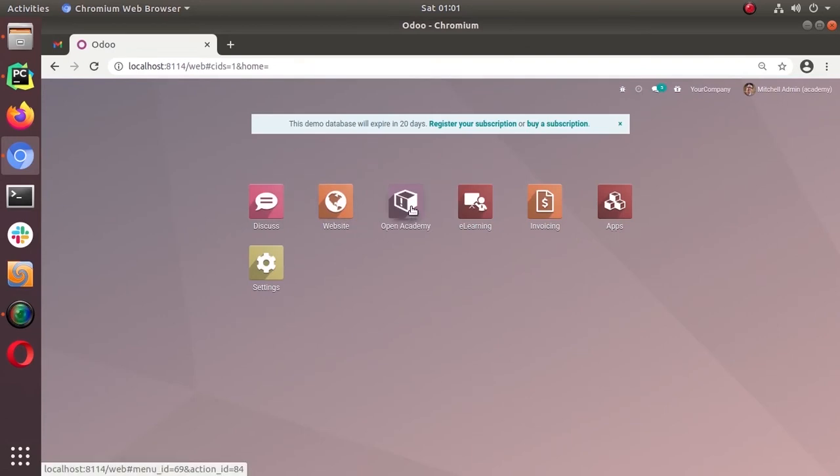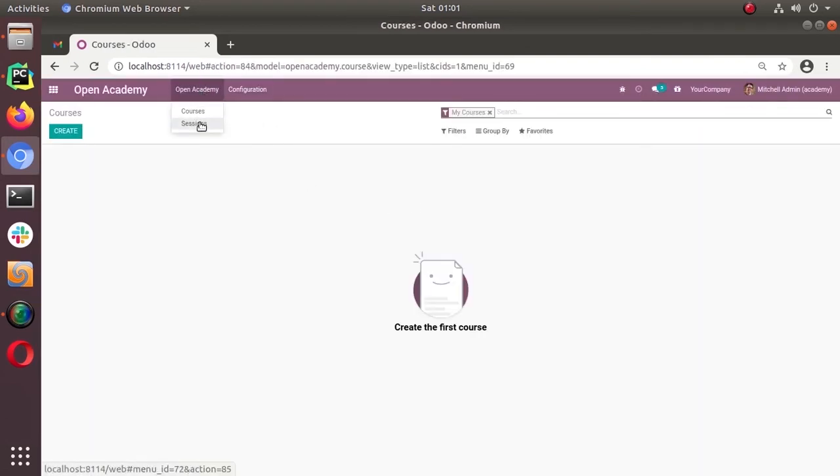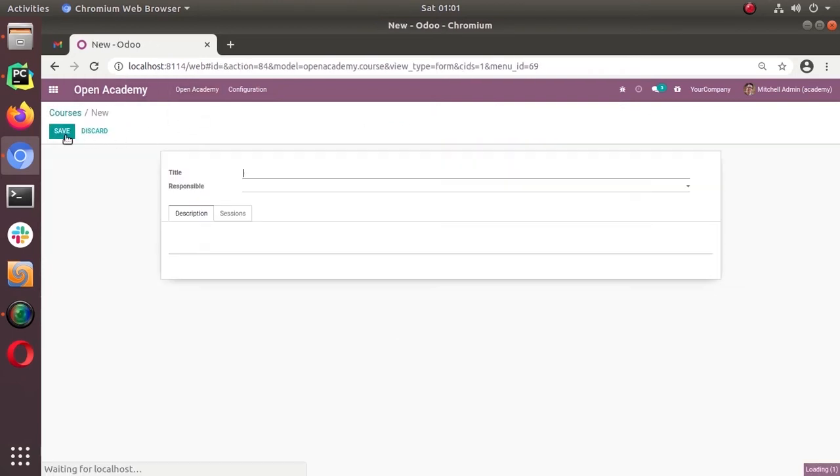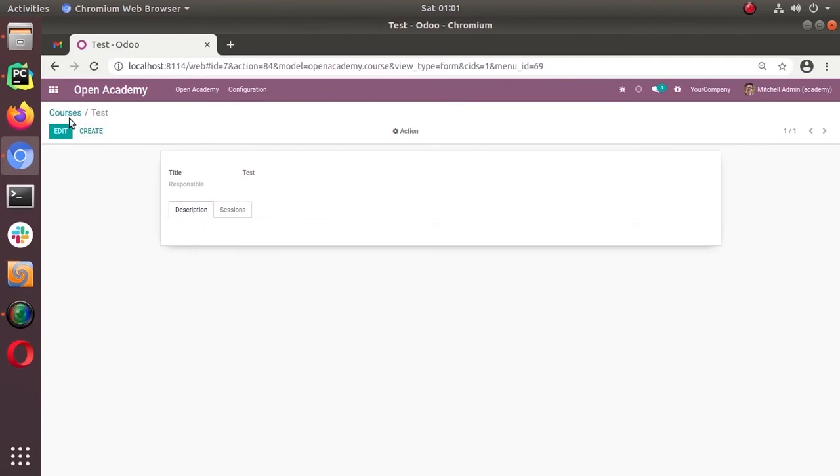So let's go to the Open Academy sessions. If I check this one, you can see the print is here. If I go to the courses and create one course, test, save, we don't have the print view here. You can see there is no print option.